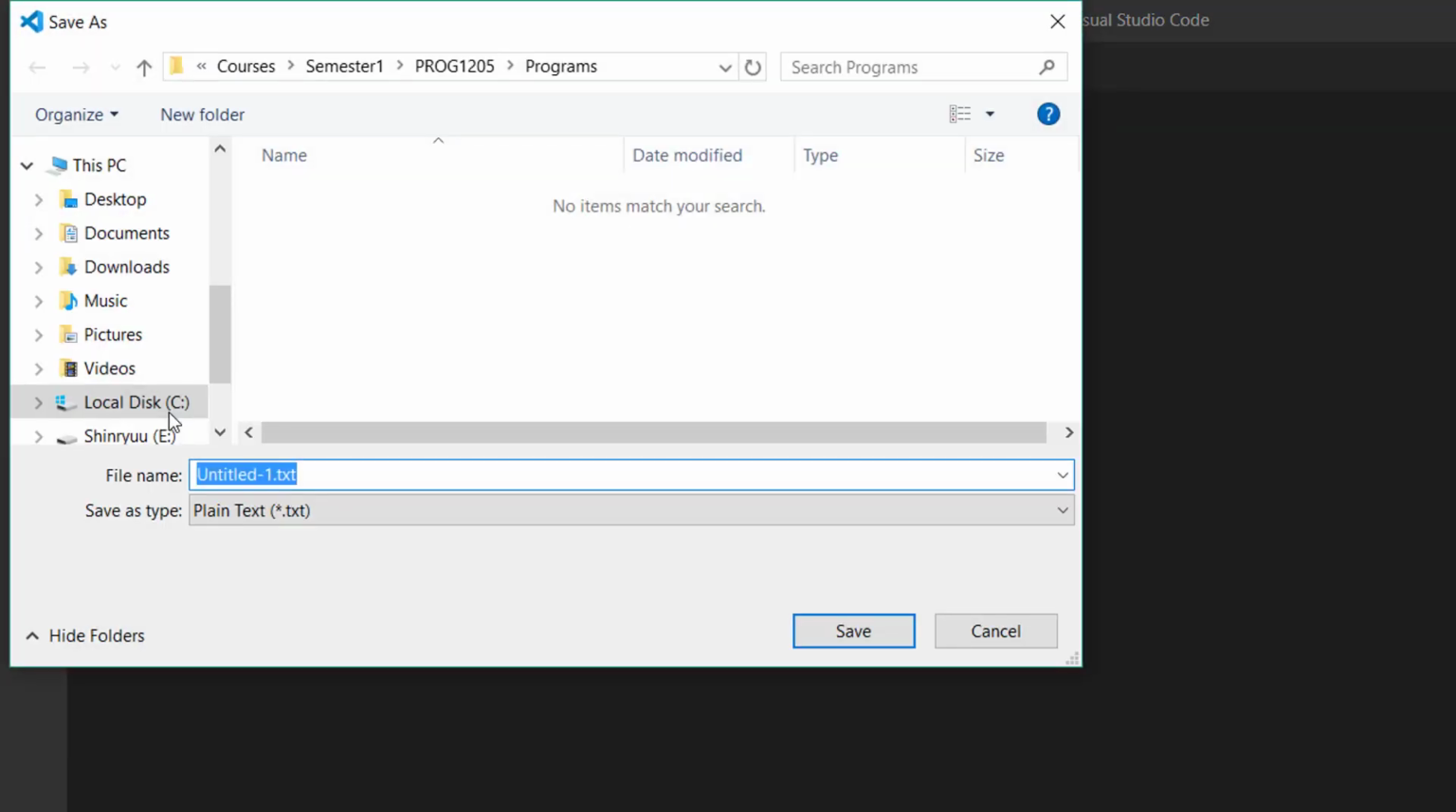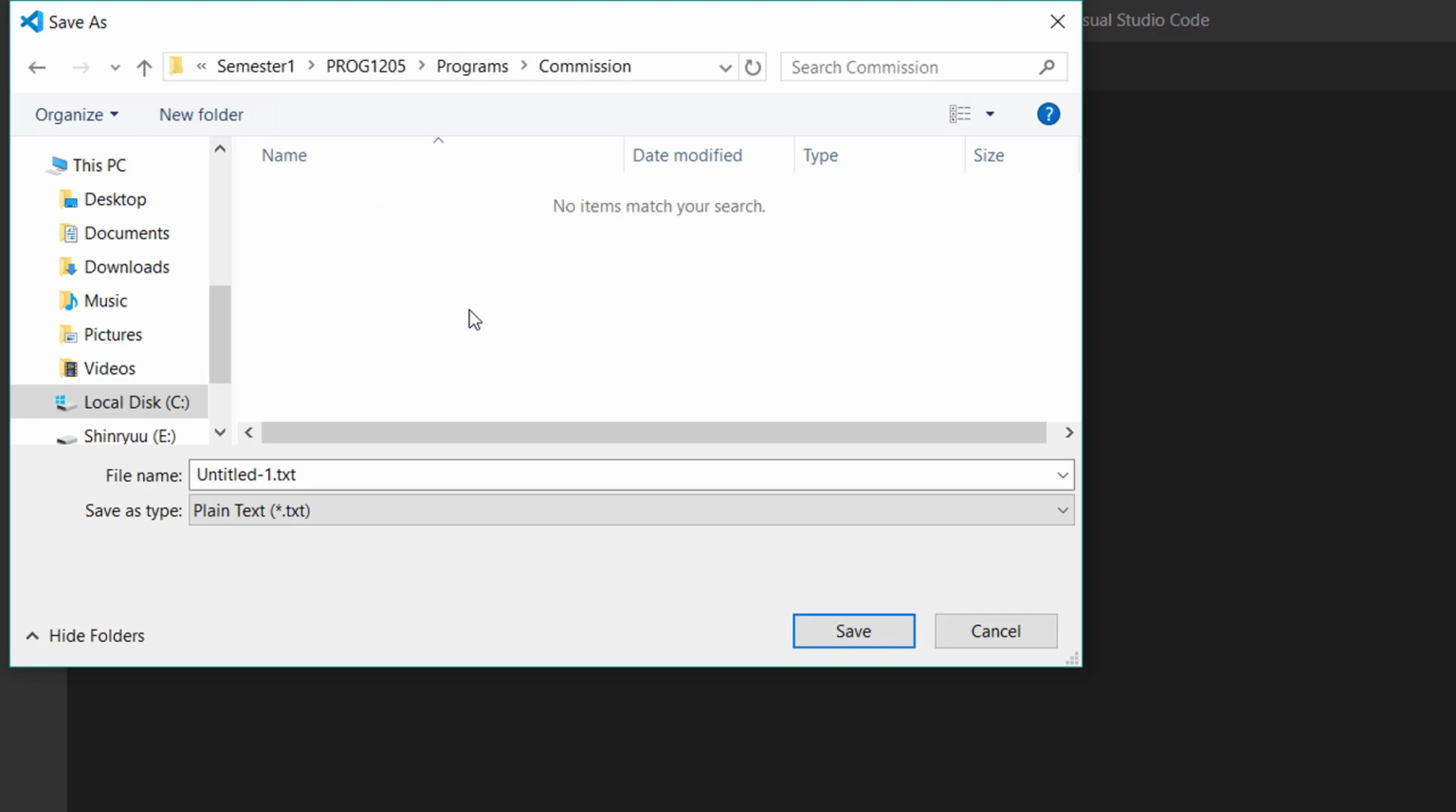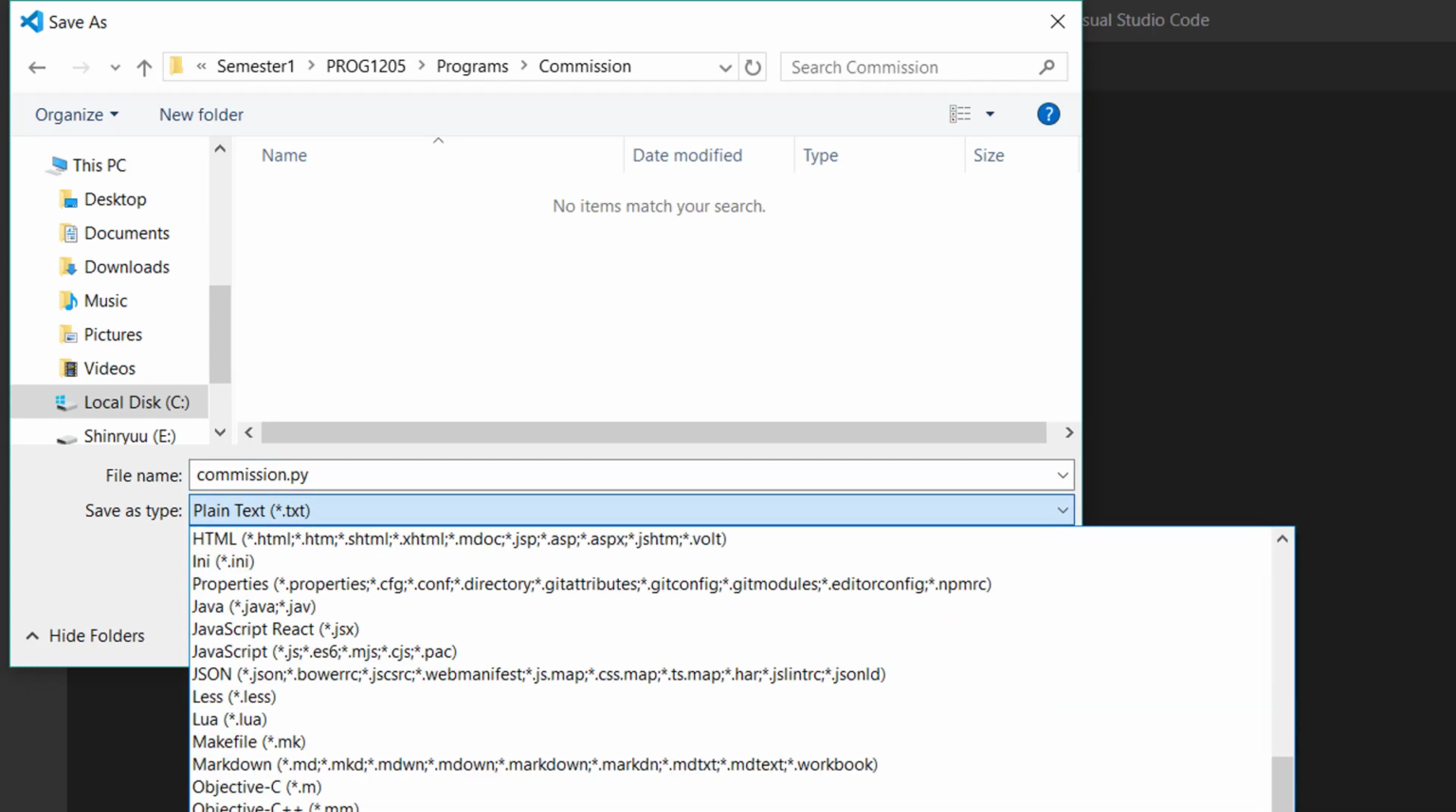If you're really organized, you'll have a folder structure like semester1/prog1205/programs, and then you'll keep a separate folder for other courses like that. Maybe in that programs folder, I'll make another folder called commission. We'll save our new empty file in the commission folder as commission.py. As you ought to know, .py is the file extension for Python code files.